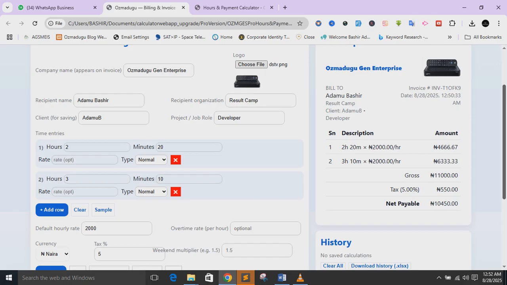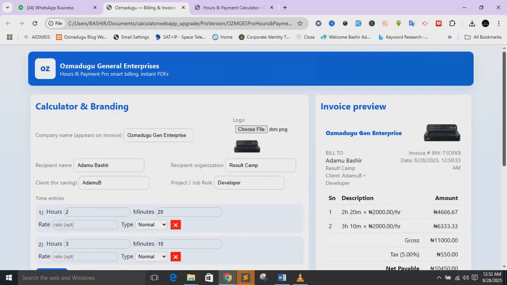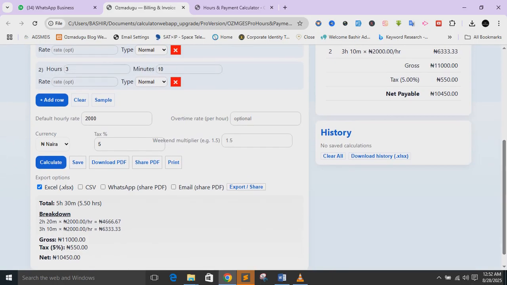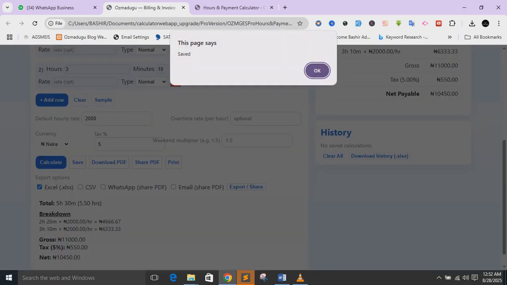And if you check the invoice, you will find out that it automatically generates an invoice number for us. And also the date is 28th of 8th 2025 at exactly 12:50 a.m. So if I want to save this, the moment I click on save, you check this history, you will find out that the data will automatically be saved. So I click on the save. You see this page is what is saved, so I'll click on OK.